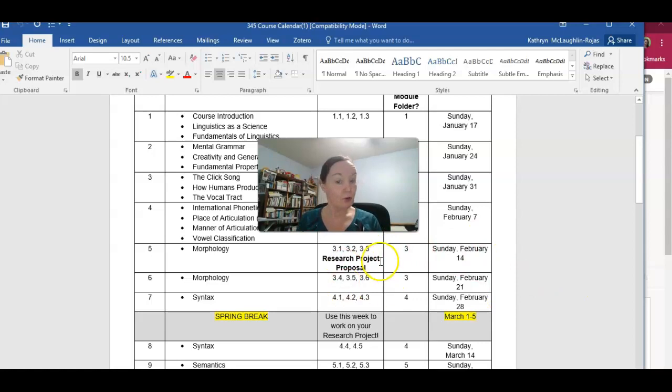Okay, you also worked on your research project proposal, and I'm excited to take a look at all those and see what great topics you've come up with. And you'll get feedback on that, of course, and that will help you refine and think about even new directions to take with your topics. This week, we're going to do the second half of morphology by looking at assignments 3.4 through 3.6.